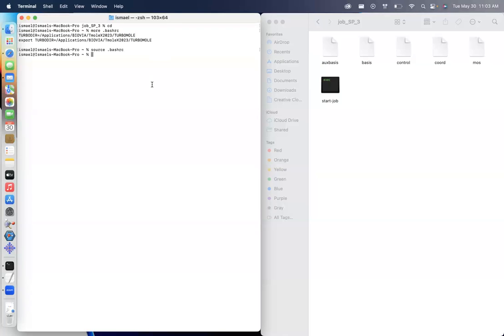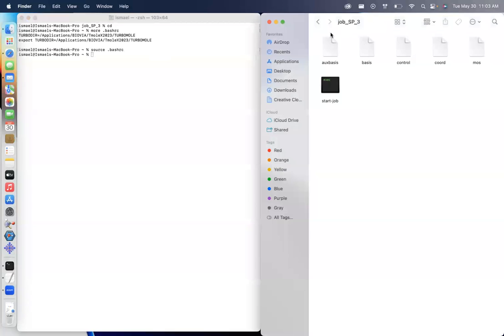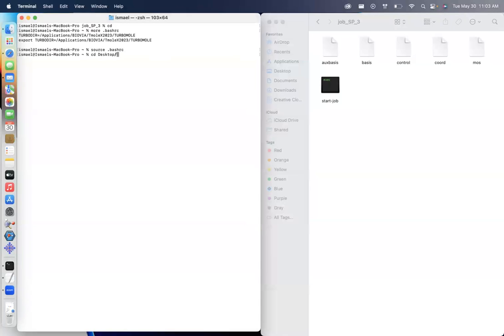And I already know from this where TurboMole is. But before I go to TurboMole, this TurboMole extension is needed to run the computations. Before I do that, I need to go where I'm going to run the computations, which is this folder, the job SP3. So let's do that and head there, which is what we prepared a couple of minutes ago.